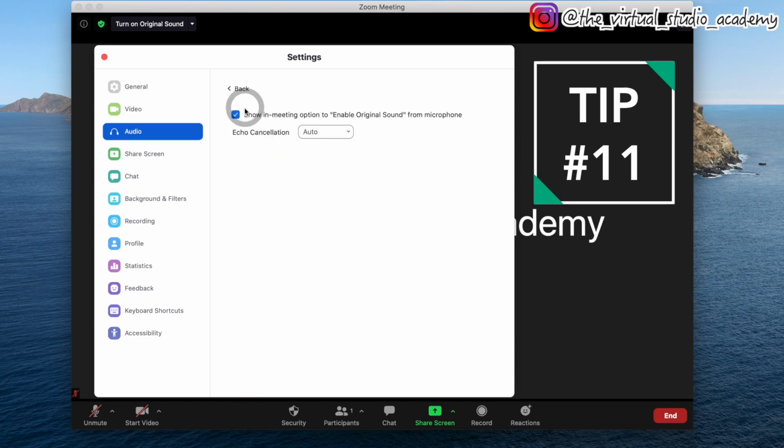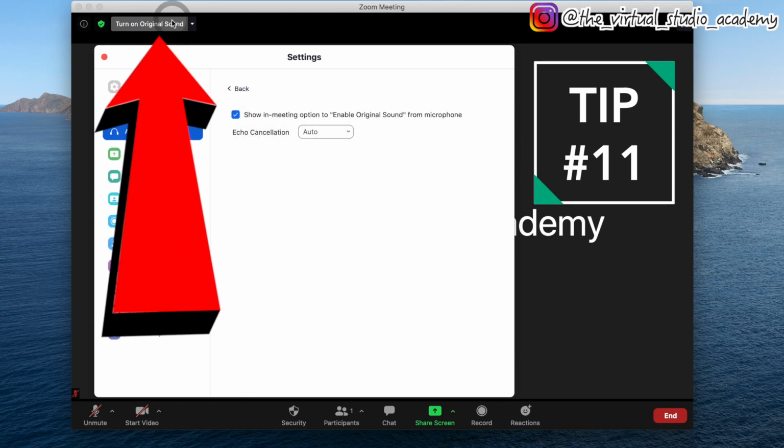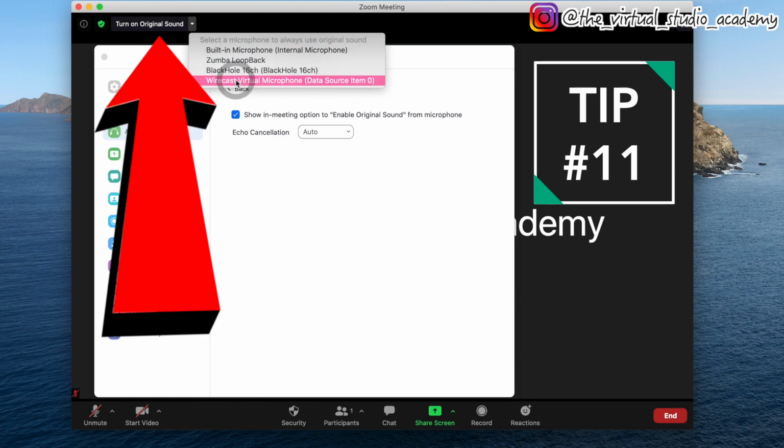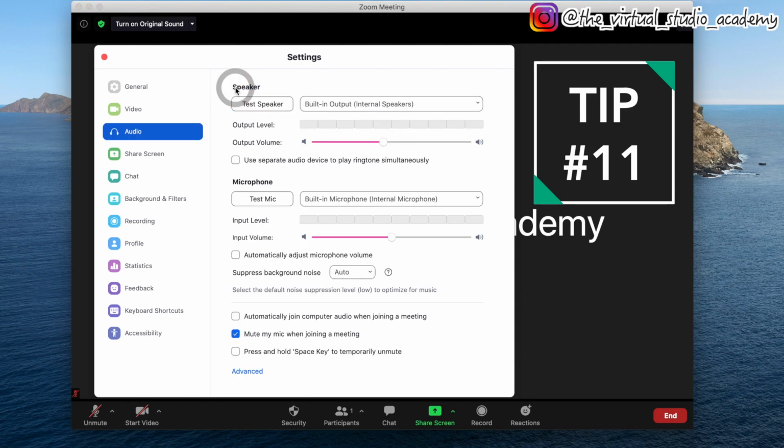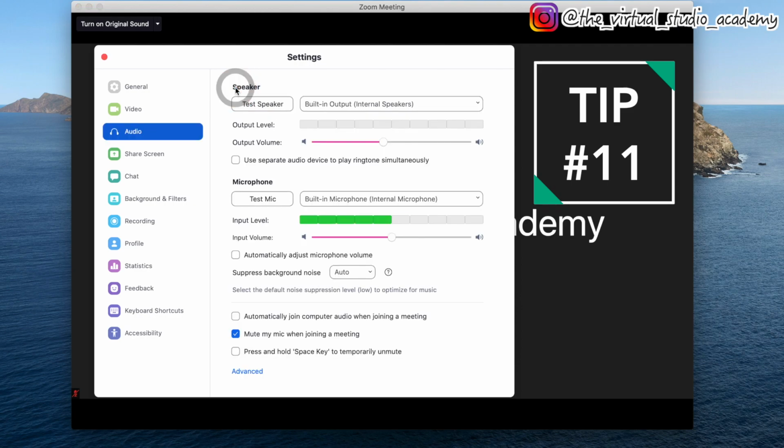If we have it turned on, you can see on my screen here it says turn on original sound. We can click it to turn it off or on, or click on the little arrow to select our microphone. What does this mean? It means that when we have original sound turned on, the automatic audio processing of noise cancellation, background noise suppression, and persistent background noise suppression is going to be turned off. That is what we want.